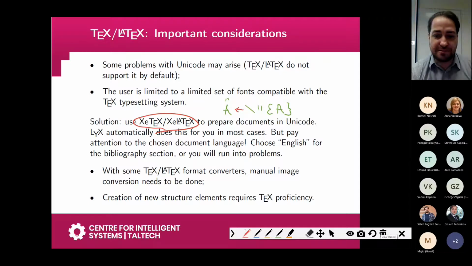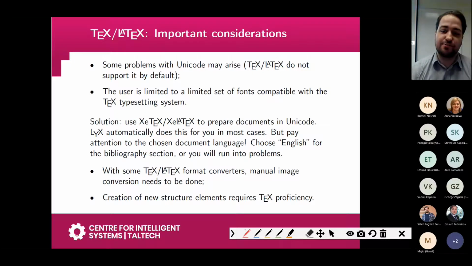Okay, I mean, this is not a big problem, but you have to remember about it constantly when you're just starting out with LaTeX. Okay, so another thing that is mentioned here that is quite important is, of course, creation of new structural elements requires TeX proficiency.